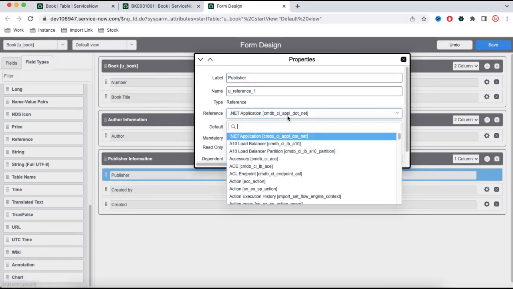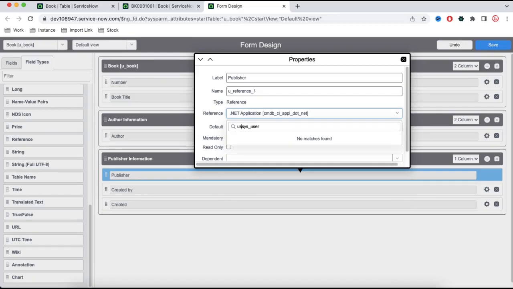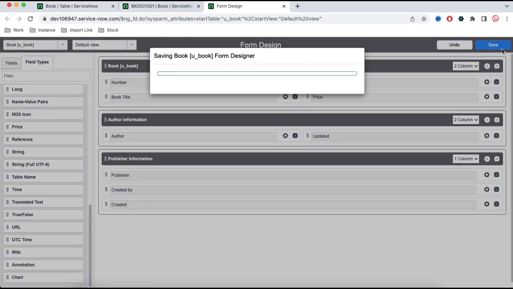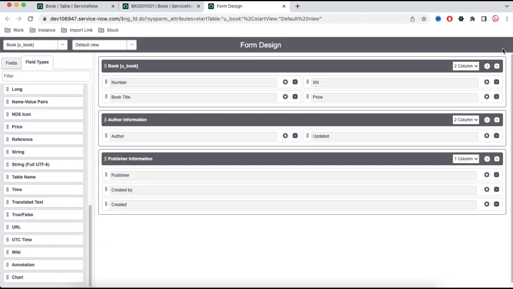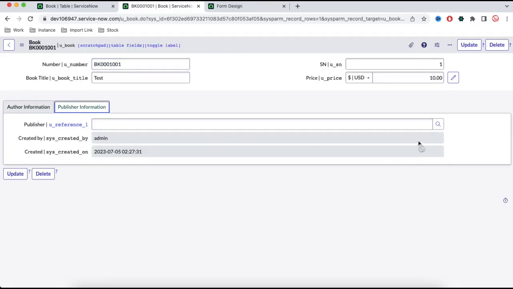We need to point to a particular table. So let's say we select the sys_user table. We'll select that, and done. So we have done this, and then click save. This way you can simply create a field even from the form designer or form layout. I'll come to the form layout later, to show how we can create that. And if you refresh that, under the publisher information there will be a new field called publisher, and this is a reference field.